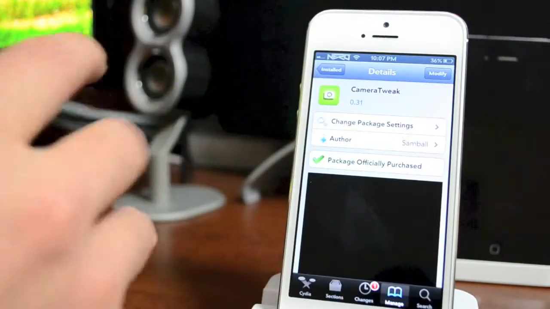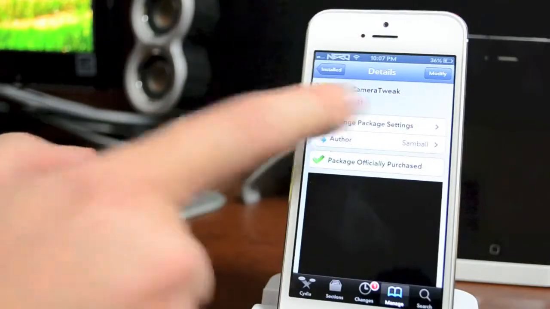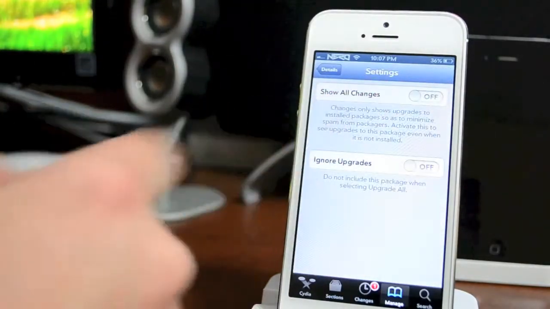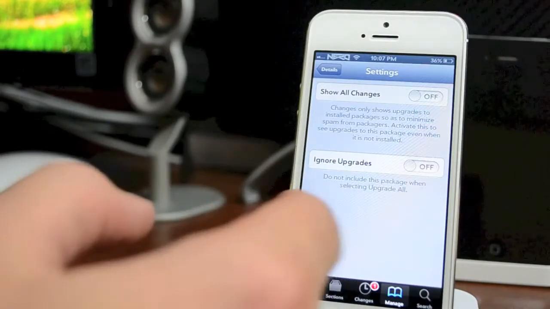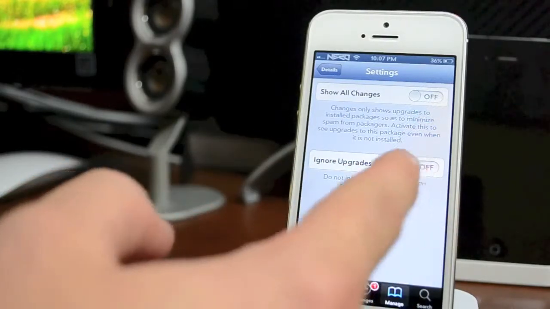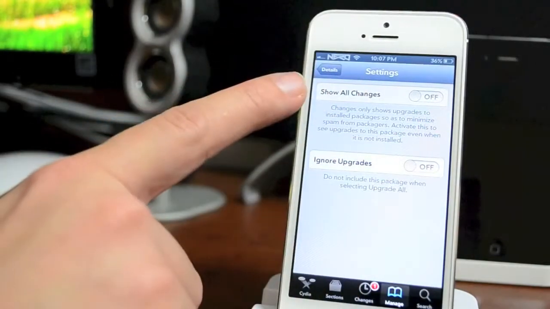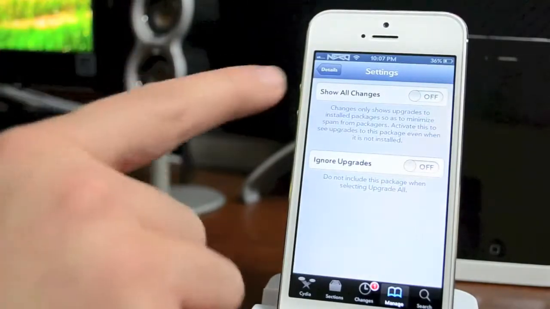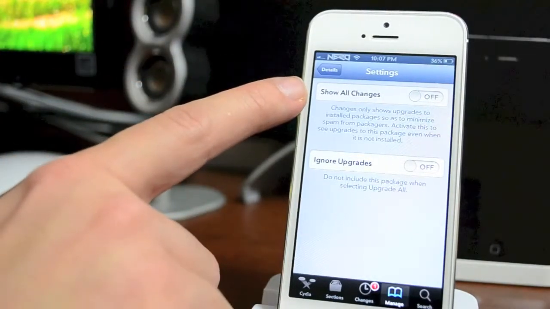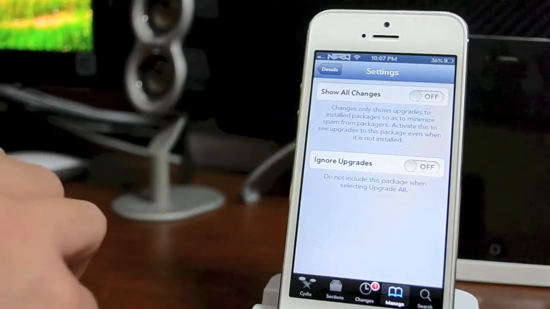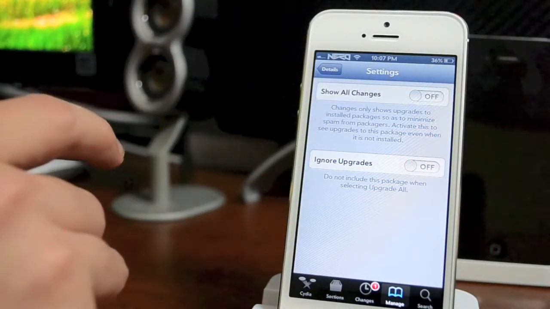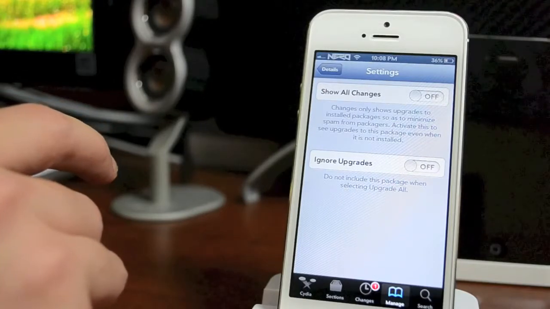Now, another thing that's cool about specific tweaks or themes is you can go to change package settings, and you can show all changes. You can turn that on or off, and then you can also ignore upgrades if you really want to do that. I wouldn't recommend doing that, but the show all upgrades, show all changes, you can actually use that for tweaks that you don't have installed on your device. So say there's a tweak that you really want, but it doesn't work with iOS 6 yet.